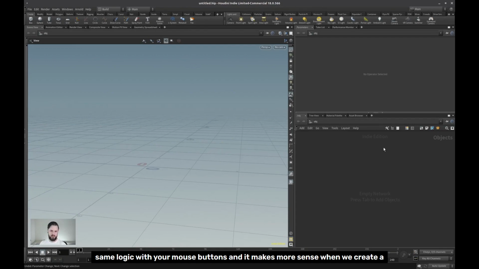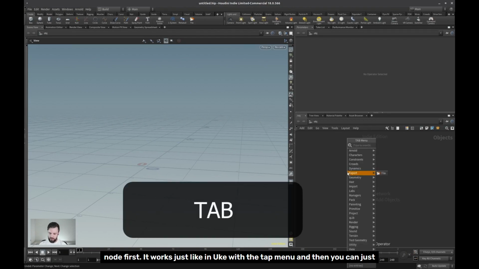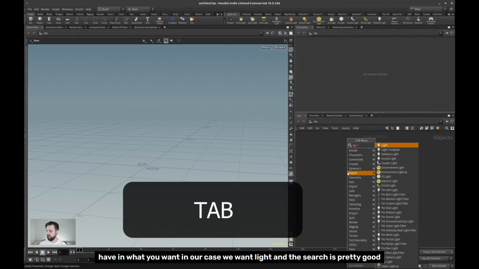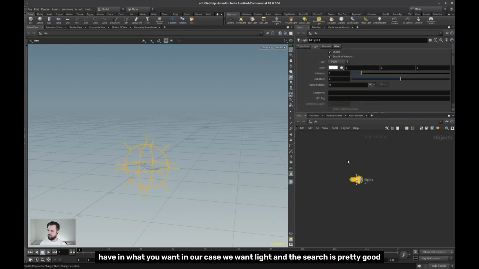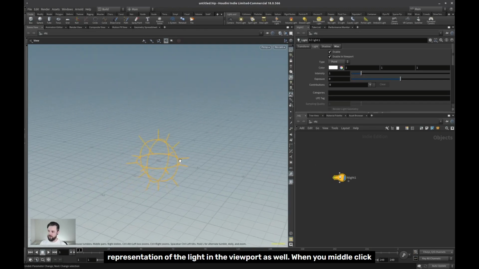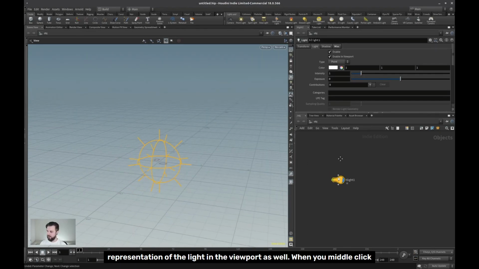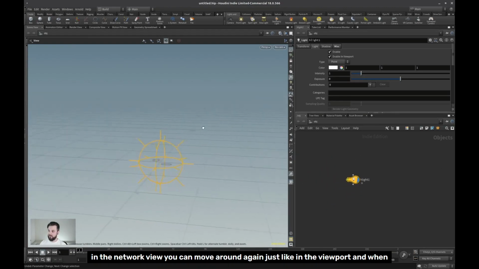And it makes more sense when we create a node first. It works just like in Nuke with the tab menu, and then you can just type in what you want. In our case, we want light. And the search is pretty good, so you don't have to know exactly what the name of the node is, but if you know some part of it, you will usually find it. So light, there it is, and we now have a representation of the light in the viewport as well. When you middle click in the network view, you can move around again, just like in the viewport.